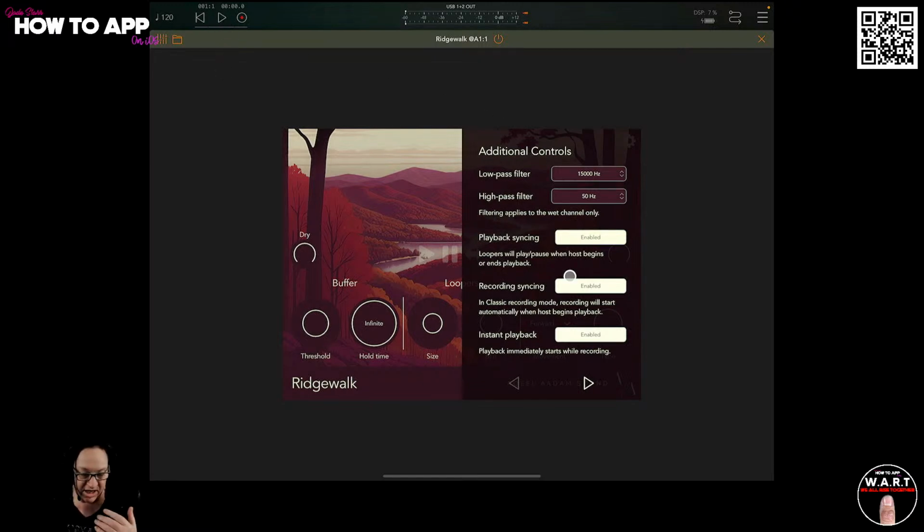Recording syncing. You can turn this on and off as well. Classic recording mode: the recording will start automatically when the host begins. So again, when you hit the host button, just hit play, not record, the looper will start recording. You also have the option to have instant playback, so immediately start playing back the loops that you're creating as soon as you start recording.